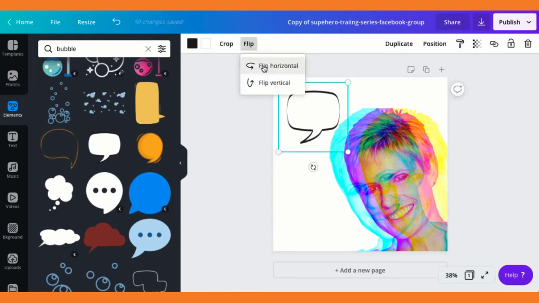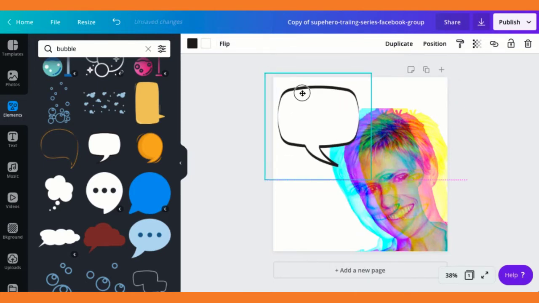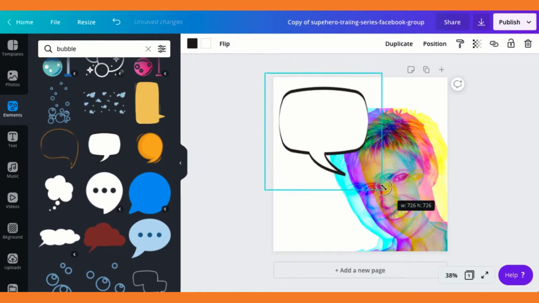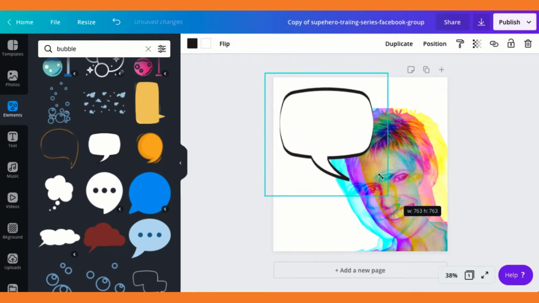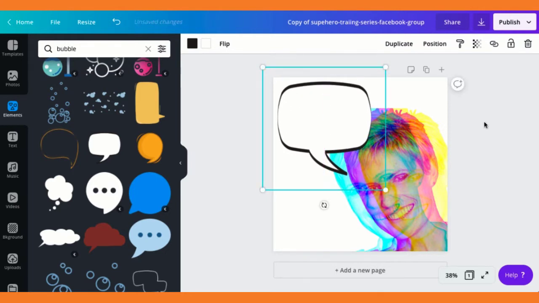So firstly, I want to flip it so that it actually looks like it's coming out of her mouth and not from somebody off screen. I want to position it. I want it to be quite big because there's a lot of text that I want to appear in this speech bubble when we bring it into Headliner.